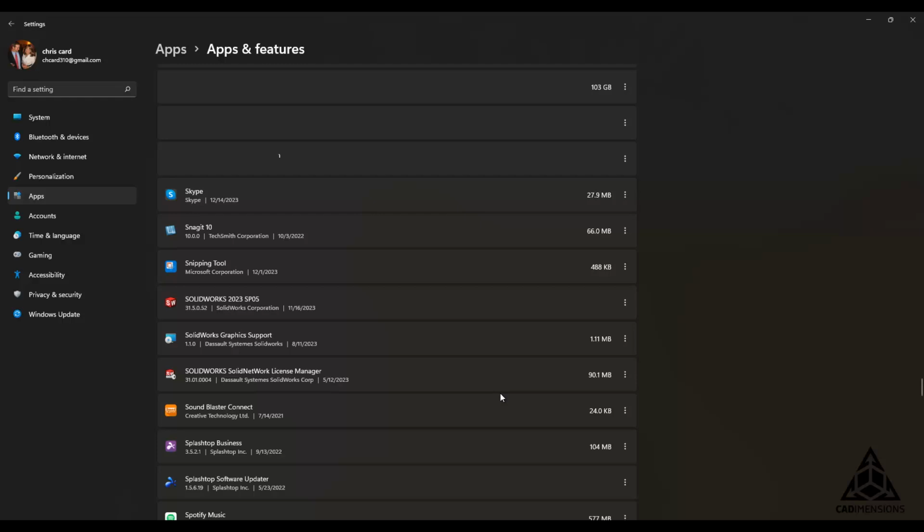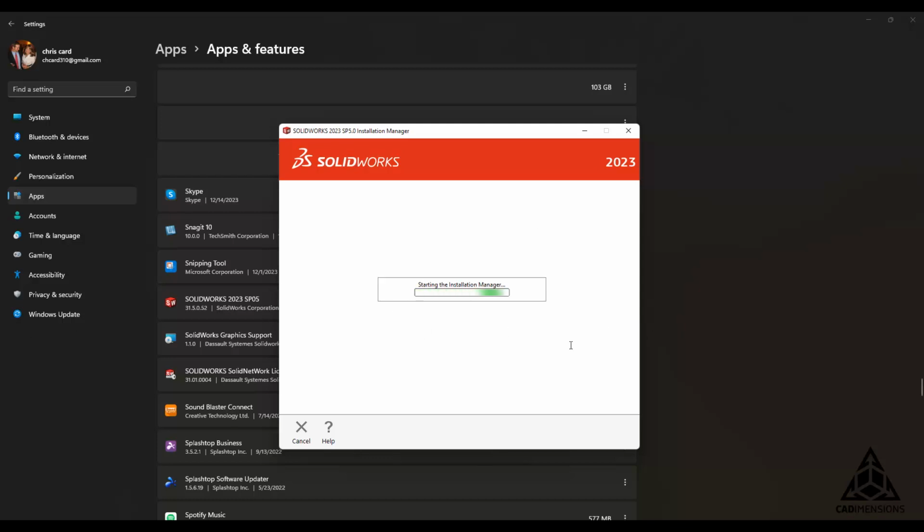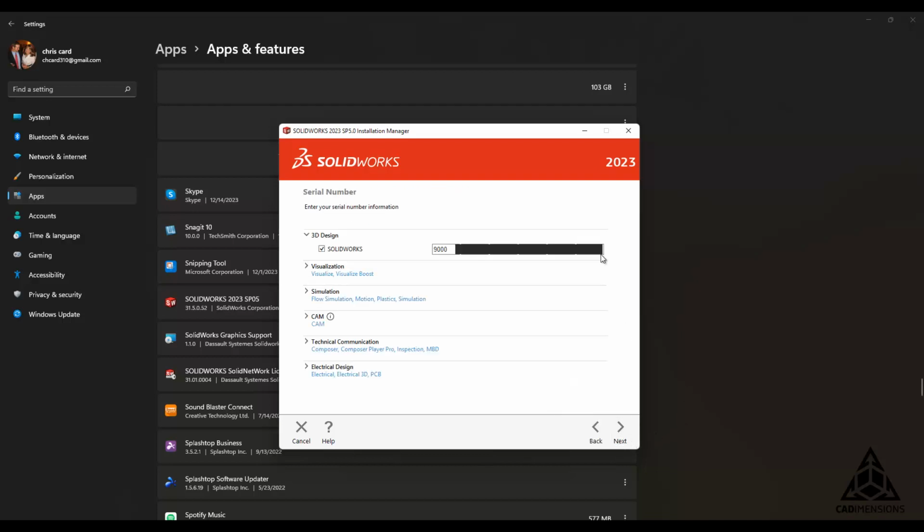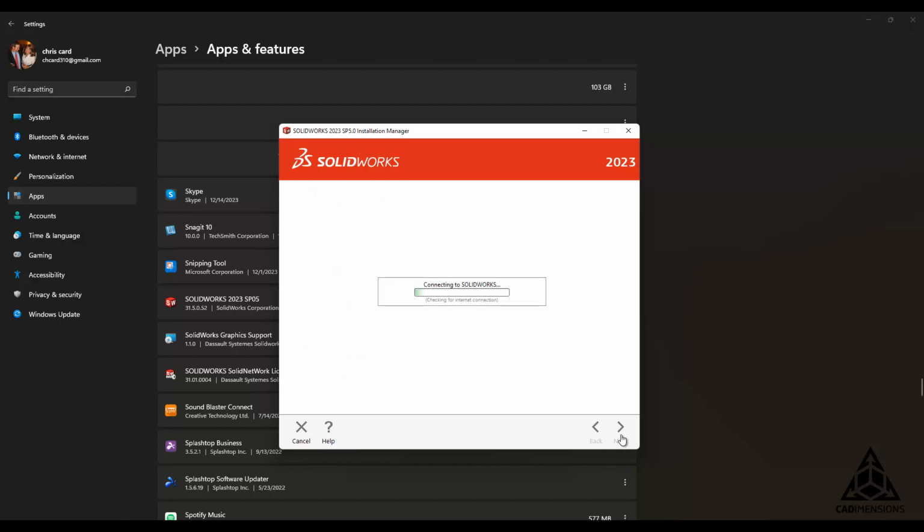Once you are on a new machine, in my case, I'm still on mine, but this will work on any machine, you want to go back to your list of apps and features and select Modify. Again, just like we did before, the Installation Manager will start. You will select Modify Your Installation and say Next. And you will enter in your serial number that you had from the other machine in here. In my case, I have not changed that number, so I'm going to be leaving that as is. Then you go ahead and say Next.